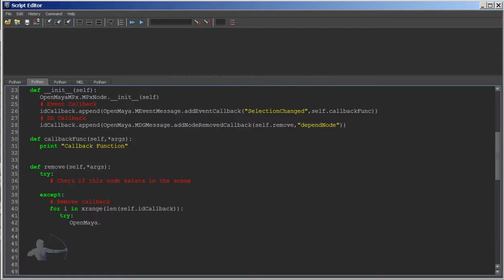OpenMaya.MEventMessage.removeCallback, and I will provide the ID of the callback which I want to remove.